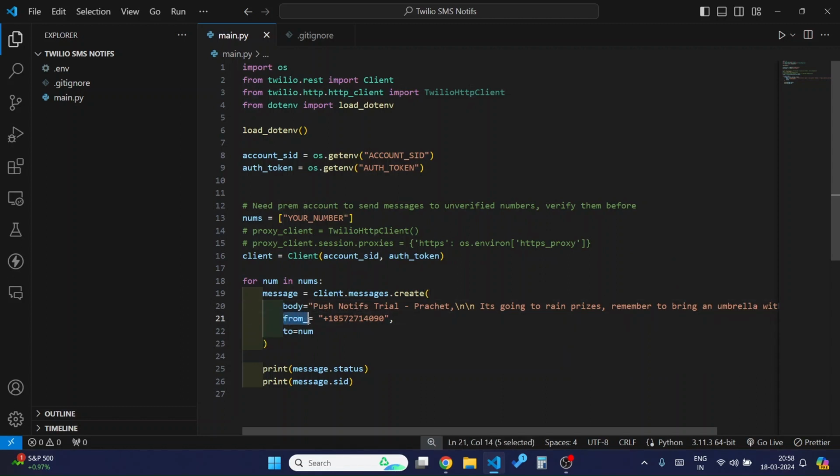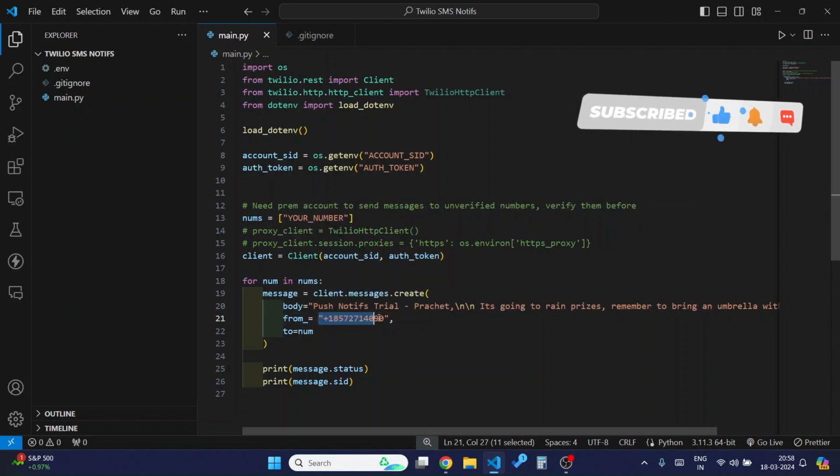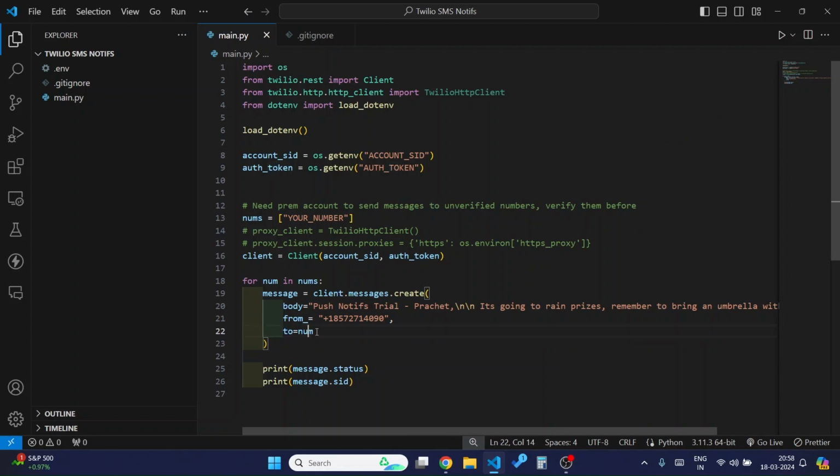And in the from underscore section, you will add the number which is provided to you by Twilio, and in the to section you will add the number to which you want to send the SMS to.